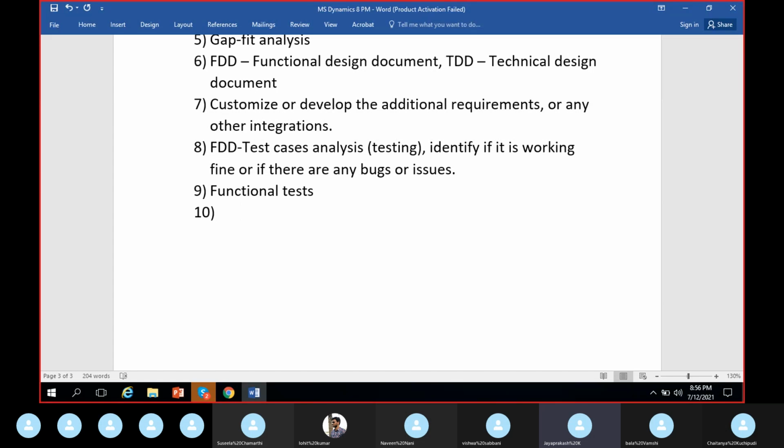So the client side users will test on it, or you might help the client side users to test on the Dynamics. Whatever you have implemented until now, you will do. So that's what we call UAT, or user acceptance test. User acceptance test. So how can users test on it?